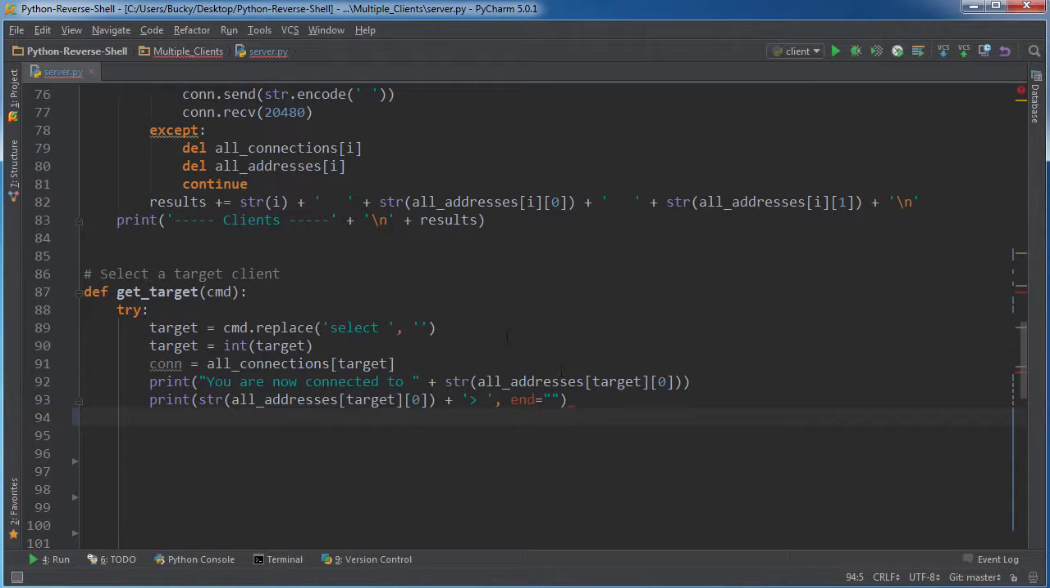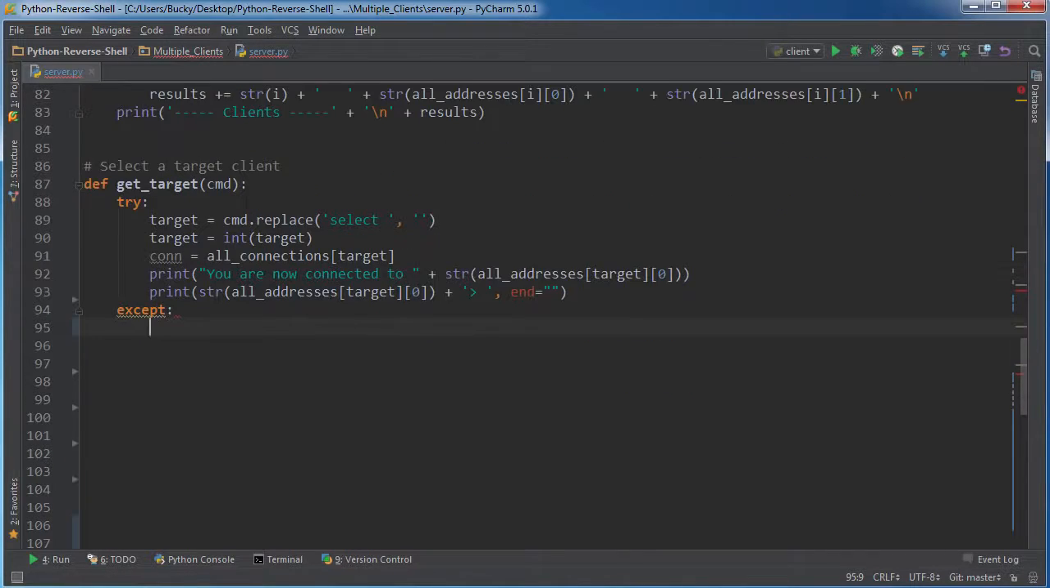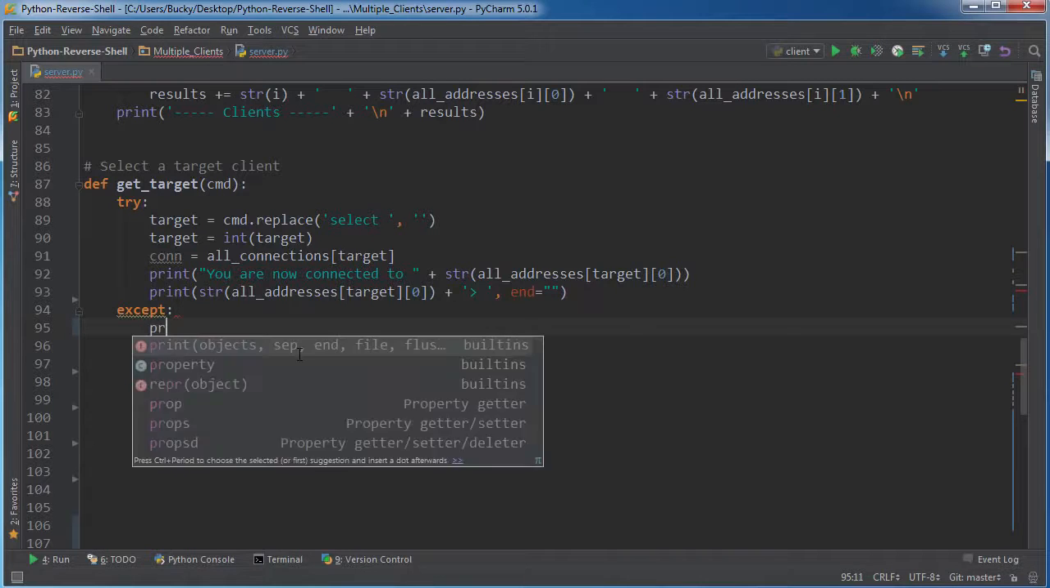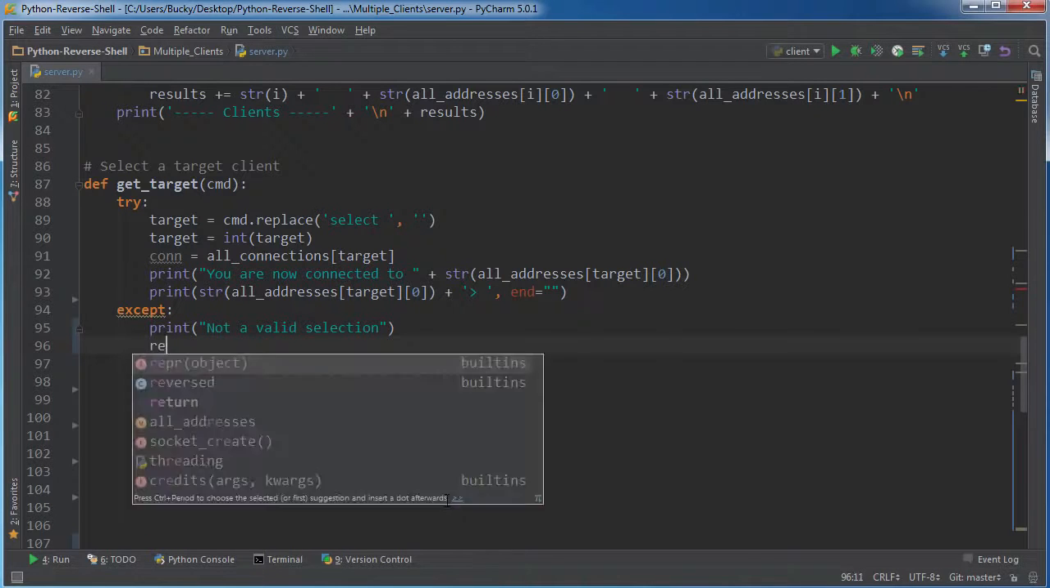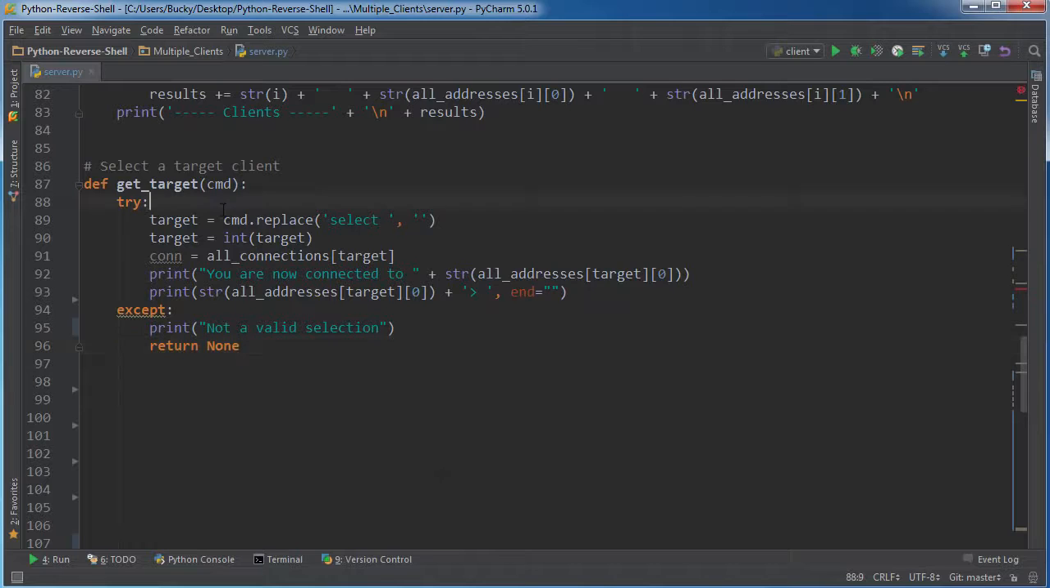And now the last thing I want to do is add an except. So basically they're going to try to connect to this computer. However, if we ever get an invalid connection, we don't want to continue on with the program. We just want to take care of it and let them know that something went wrong. And I'll just say not a valid selection. So maybe when they listed all computers, there are only 5 computers in the list, but they tried to select 13, like number 13, and it's not going to work. So we're just going to say that. And since we need to return something, we're going to return none.